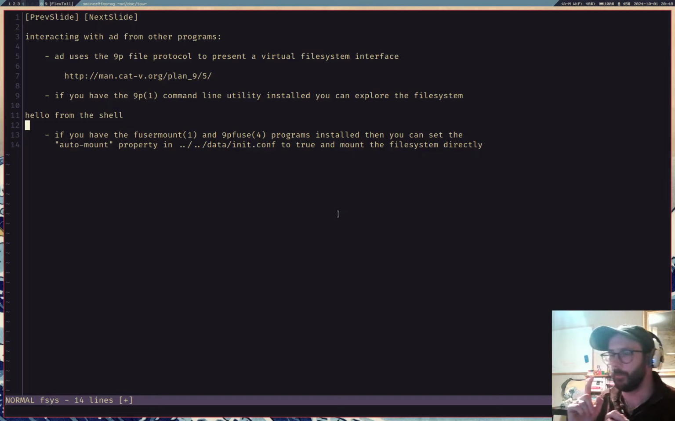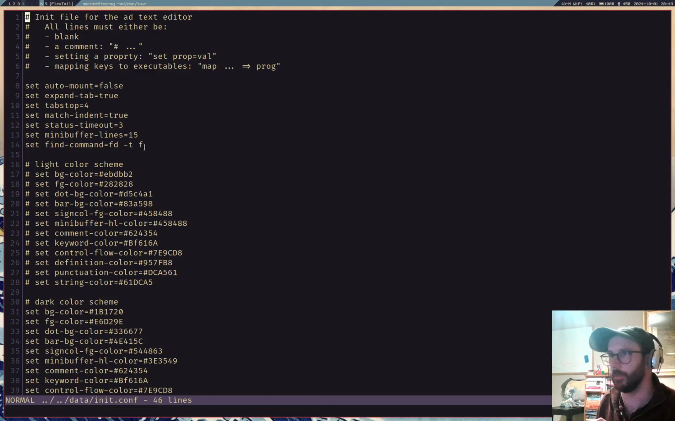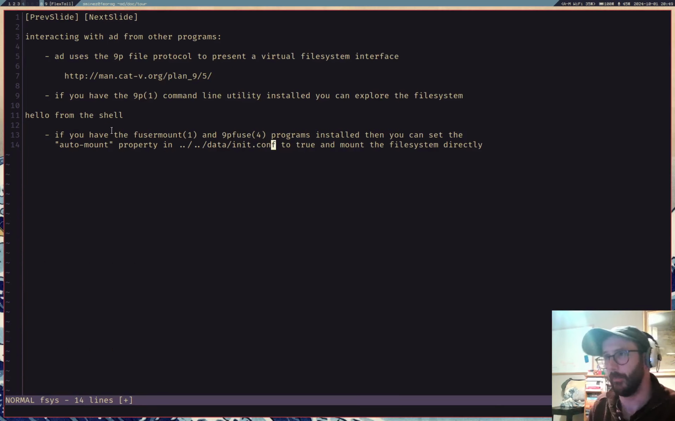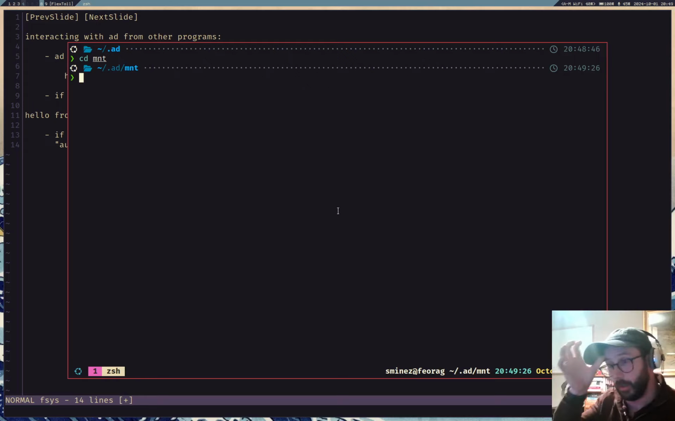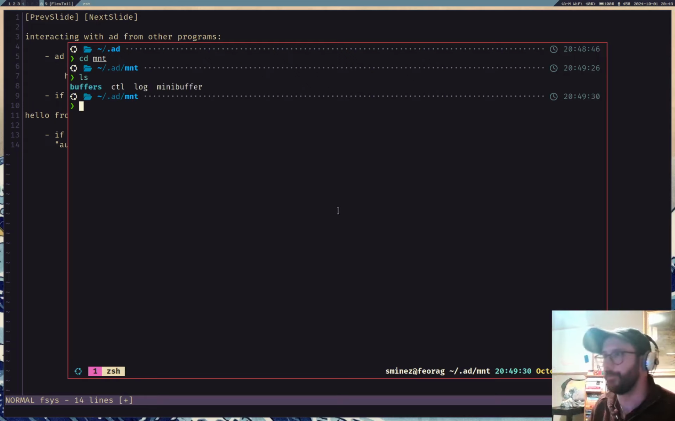If you have FUSE on your system and you have the fusermount and 9pfuse binaries, then in your config file, which is available again in the repo, the makefile target for setting up dot files will set this up for you. There's this auto mount property. By default, that's off. This is the default config file. Mine sets it to true at the moment. And at that point, FUSE knows how to mount a 9p file system.